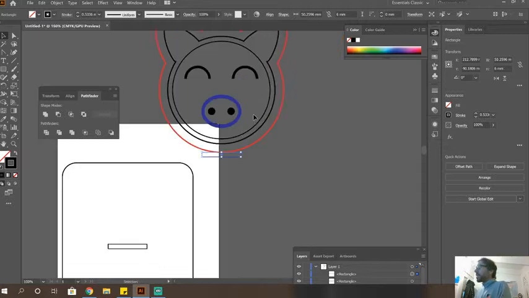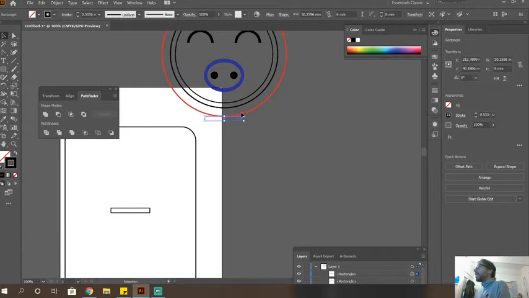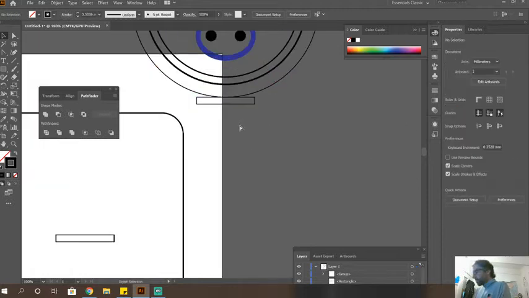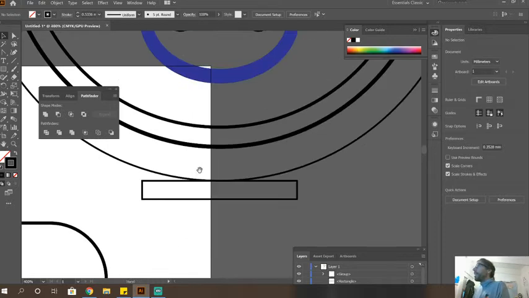Okay. So now what I'm going to do is connect that to there, merge it together. There we go. And what you'll notice though is when I did that merge tool, it didn't get rid of that space in the middle. So I'm going to undo that and I'm going to show you why.